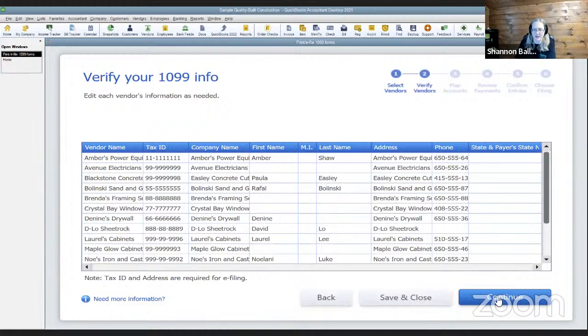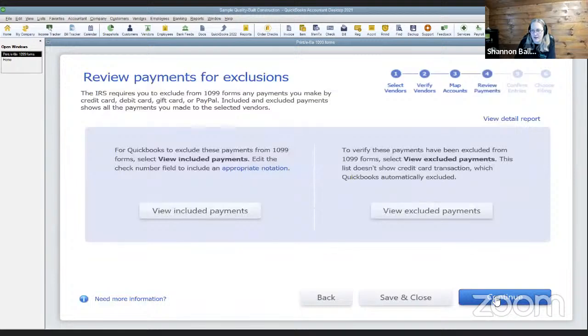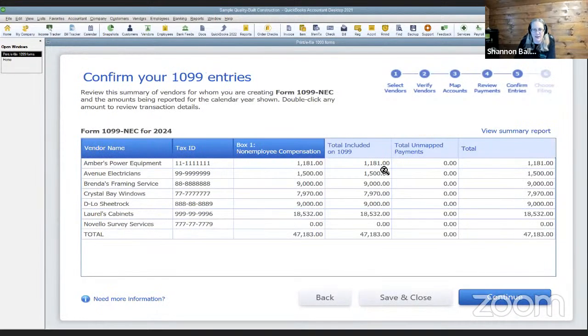Once you make changes, they're sticky, so they'll stay here. So we'll hit continue, and now there's nothing here in unmapped. And there legitimately could be unmapped payments that would not qualify for a non-employee 1099 NEC.